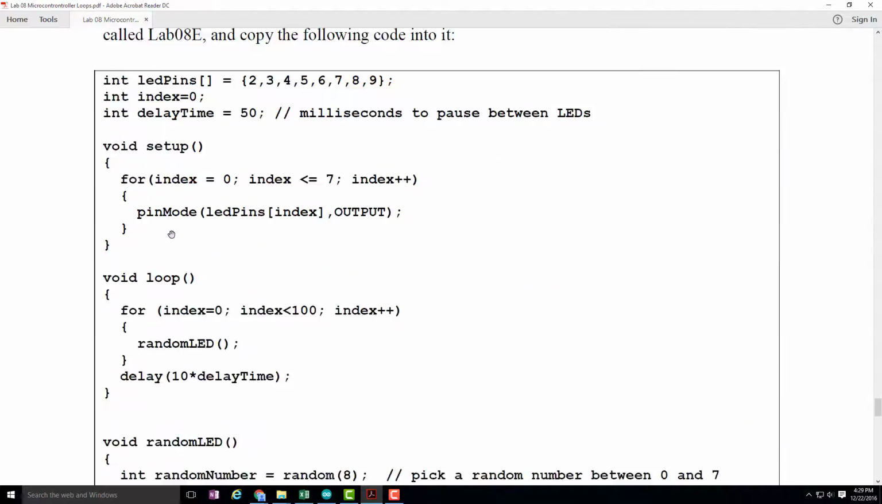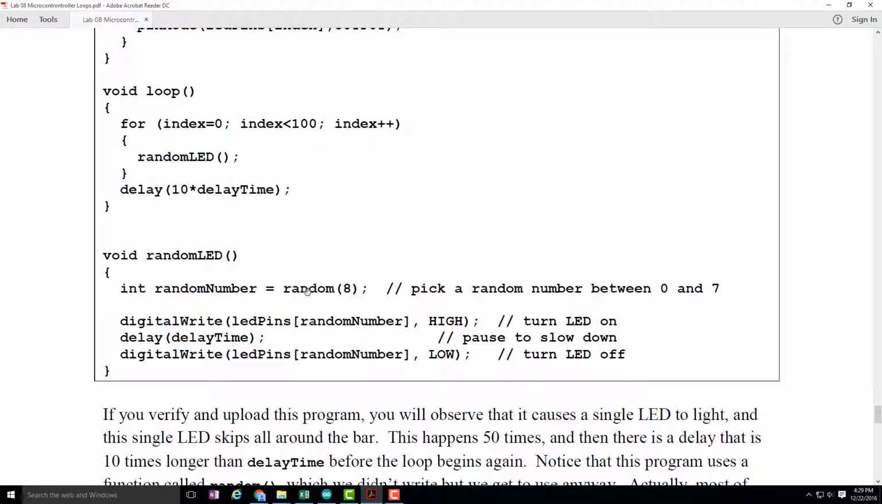The last thing I wanted to show you is that there is this function called random. Now, we don't have to write the random function, but we get to use the random function. We provide what is the highest number that we would like to be able to have, and then we'll get a random number back that goes between 0 and 7. So it goes from 0 up to this number minus 1. And so we're going to light up a random pin.